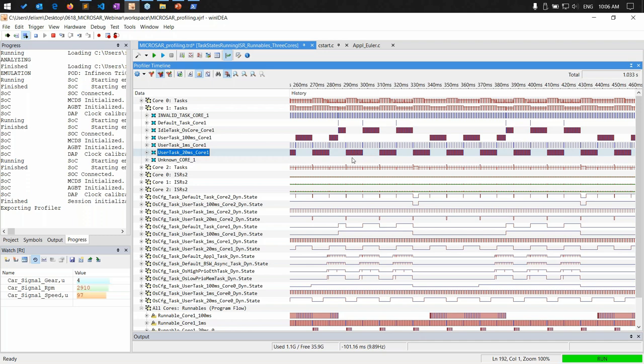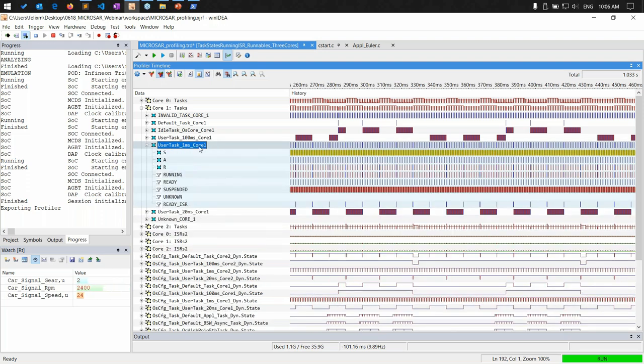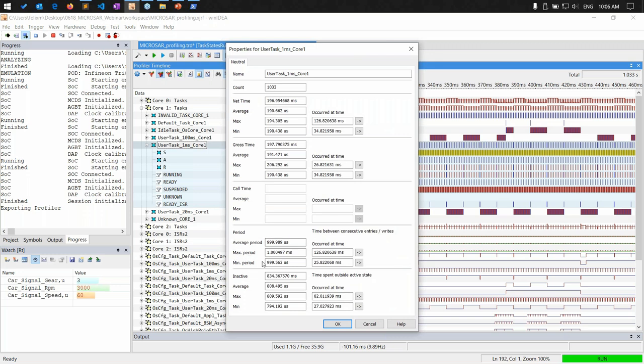I think the easiest way to detect it is going here to the statistics, and let me look at the 1 millisecond task and click properties. So look at the statistics and look at the maximum and the minimum period of your task. If your task is activated every time it should be activated, then the max and min period should be around the average period. If a task overflows and is not activated often enough, then the max period will be higher than the 1 millisecond. For example, it might be 2 milliseconds because one activation was skipped.